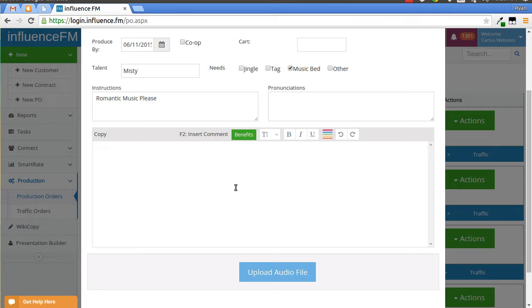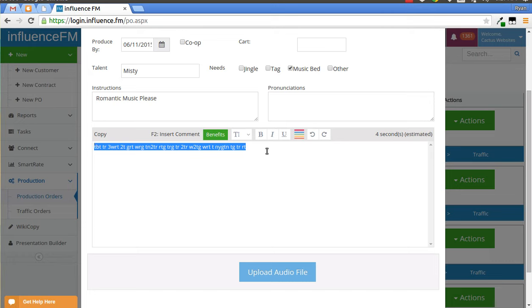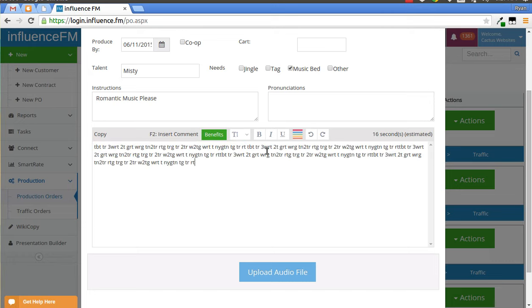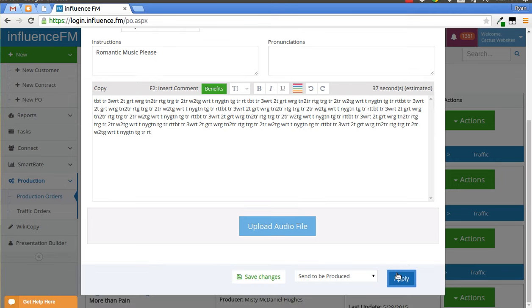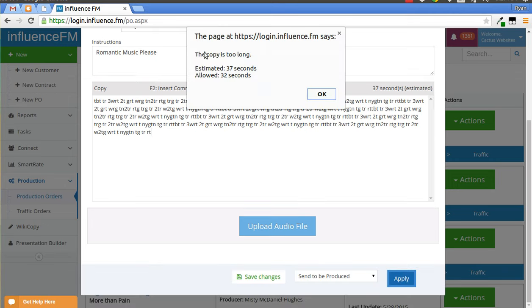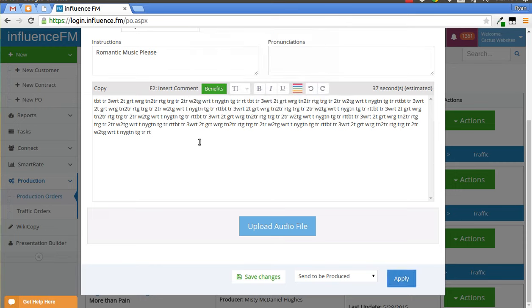Then we come down to the copy box. Start typing here, and you'll notice in the top right-hand corner of this box, it's starting to count for us. So we're at 4 seconds. Depending on your radio station and how much time they allow you, it won't let you go past the time. At our station, we're allowed 32. You'll notice if I hit apply here, it says copy is too long. Your estimated 37 seconds, you're only allowed 32. So I would know then I would have to shorten that up a bit. So now I'm at 32.